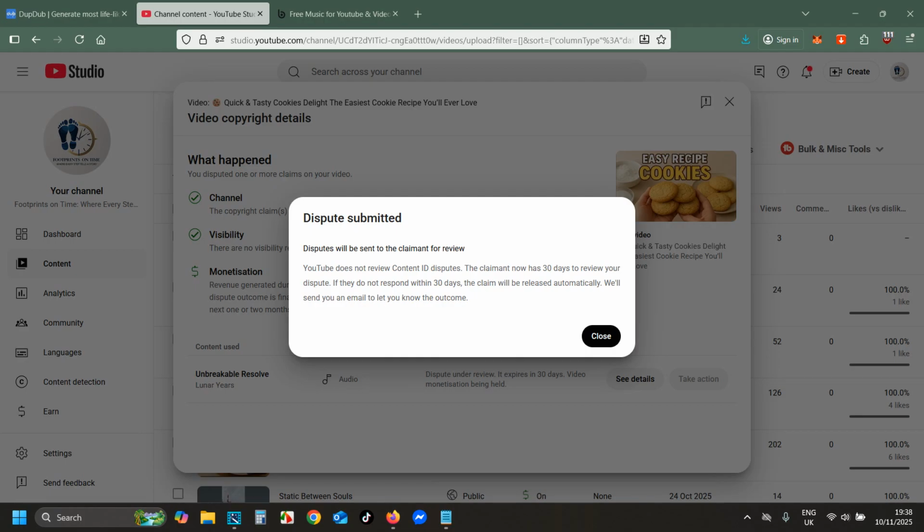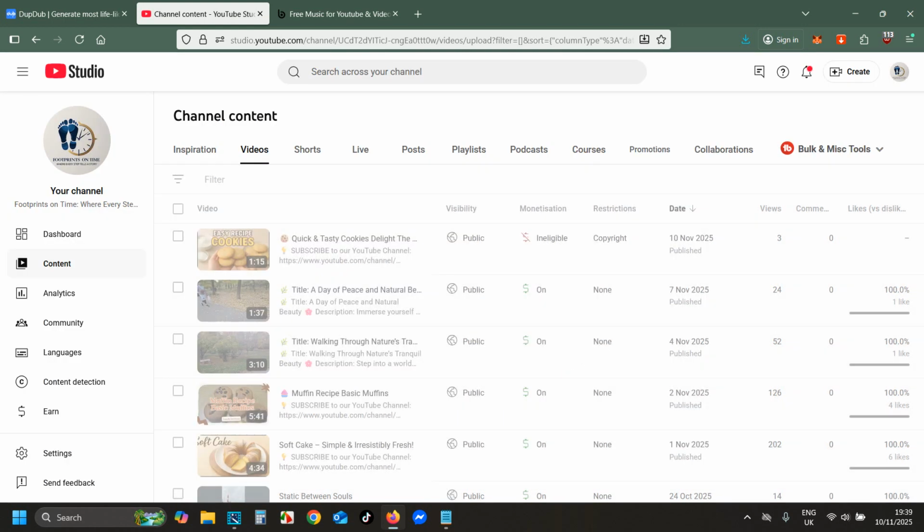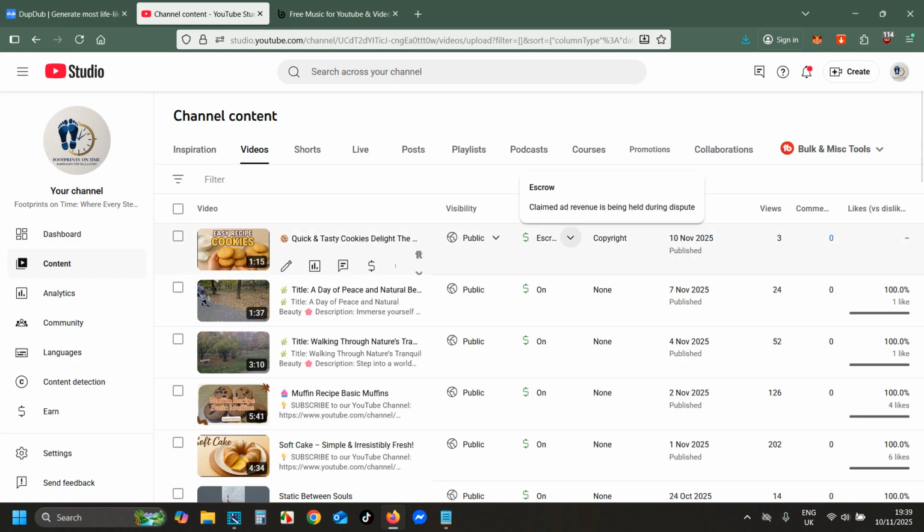It says YouTube does not review Content ID disputes. The claimant now has 30 days to review your dispute. If they do not respond within 30 days, the claim will be released automatically. We will send you an email to let you know the outcome. Believe me or not, it doesn't really take a month. It just takes a few hours and will be fine. So when we remove that, now it shows this different, basically just explaining that the claimant will review, and then it will be released.